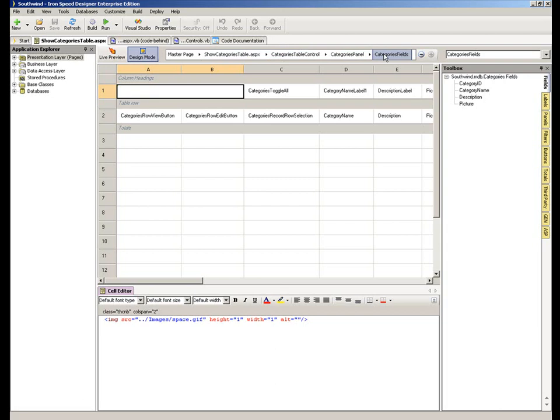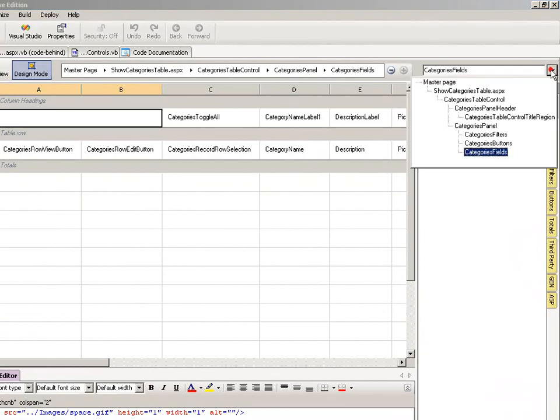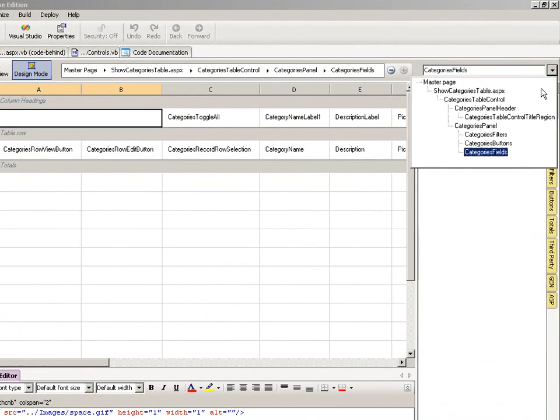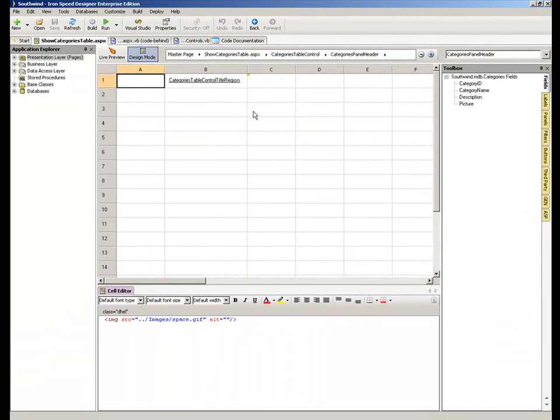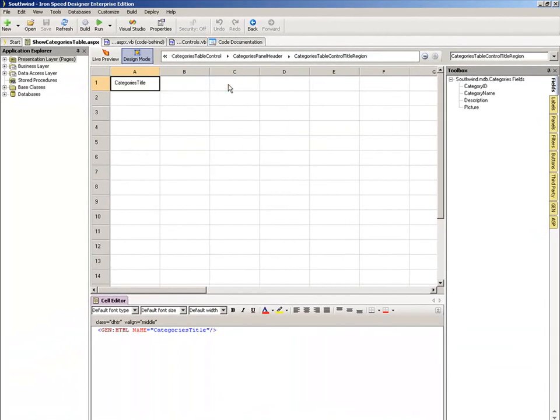To the right of the breadcrumb I also have a tree view structure with a drop down button which I can click, and here again I can show you the full hierarchical structure of the page, and this enables me to very quickly navigate from one area of the page content to another. You can see if I wanted to go and edit the categories panel header, for example, I can click straight into there, and this shows me that within the categories panel header we have a table control title region which I can click into, and here we have the categories title for the page.